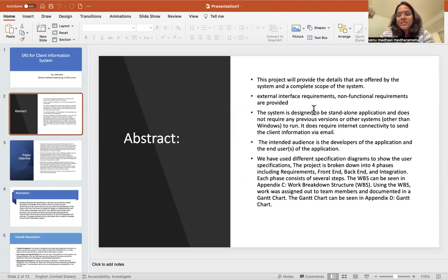The system is designed to be a standalone application and does not require any previous versions or other systems to run. It just requires internet connectivity to send the client information via email.